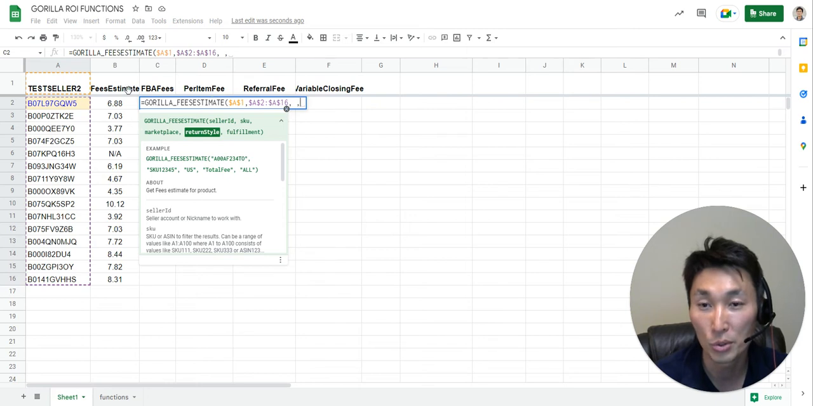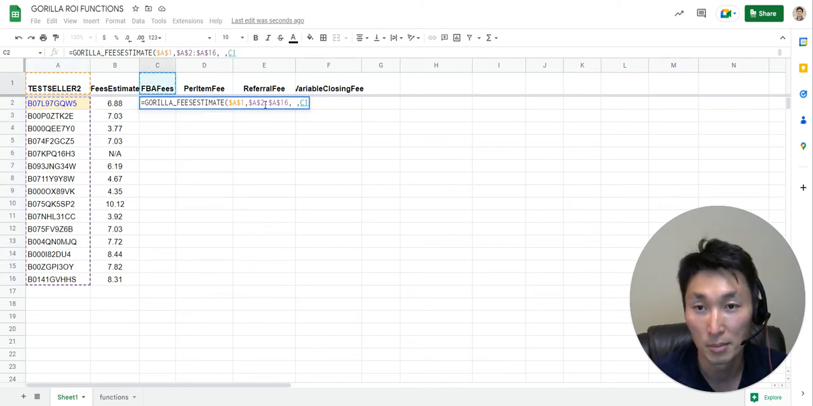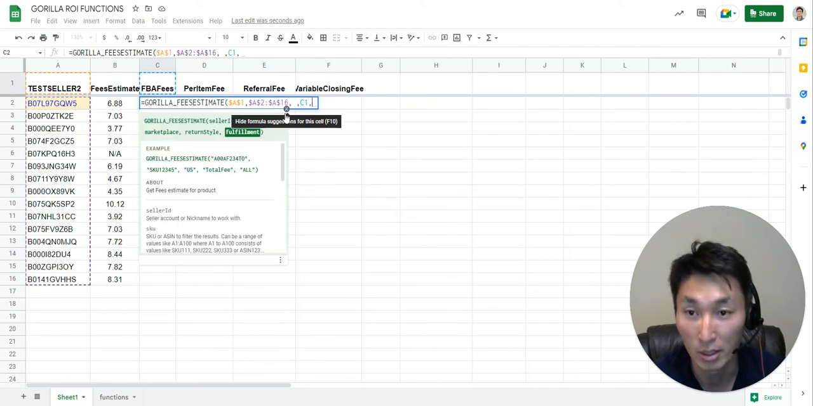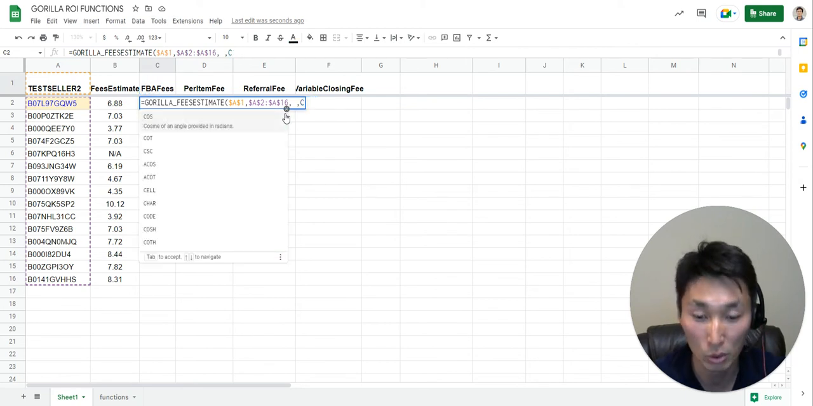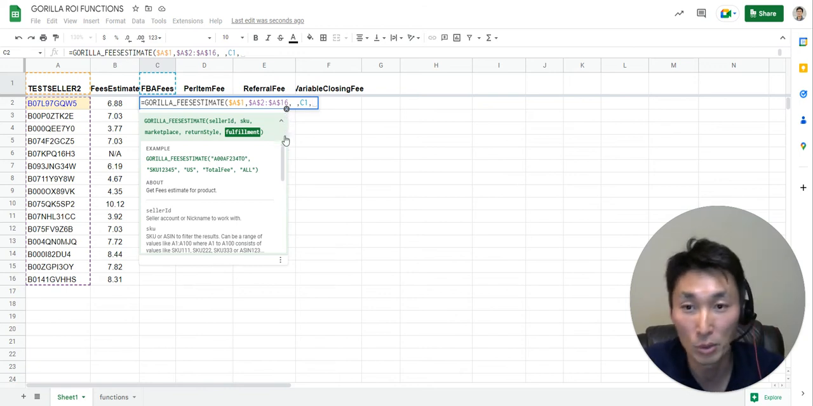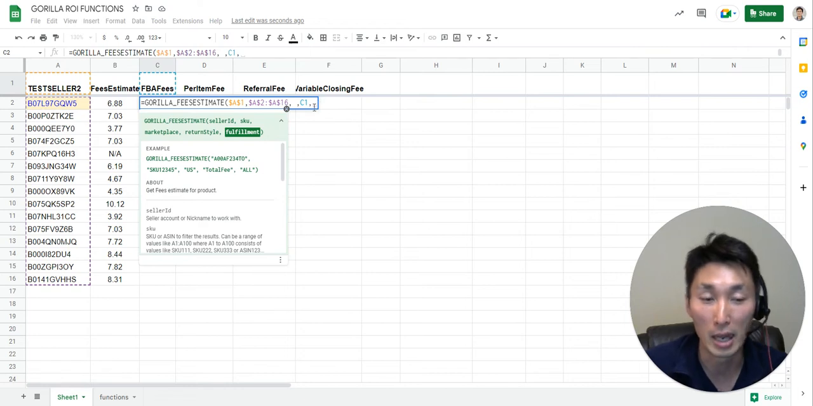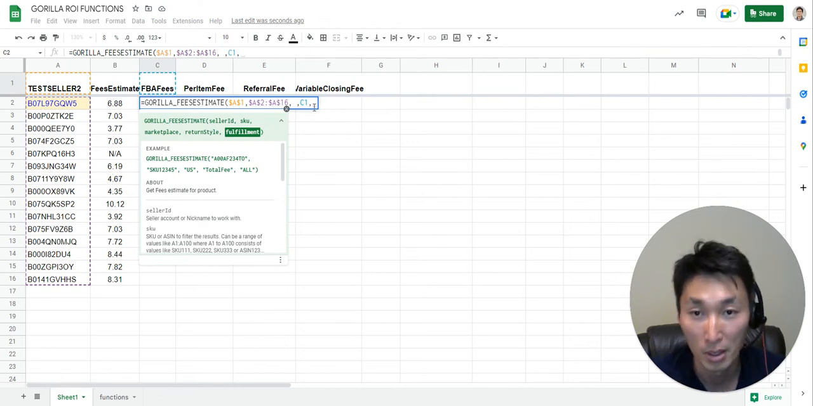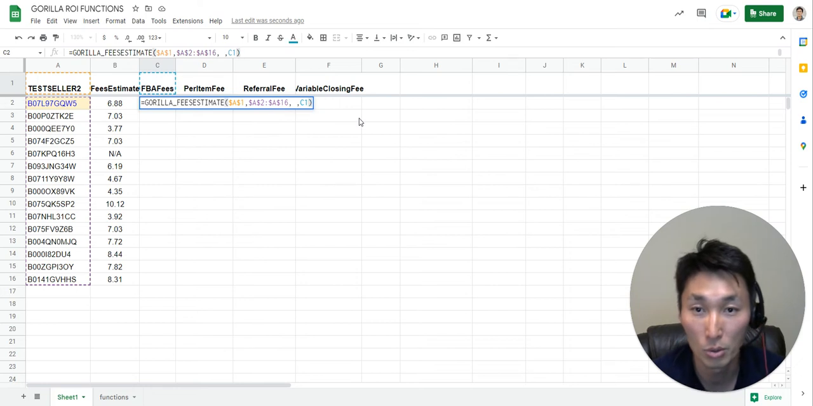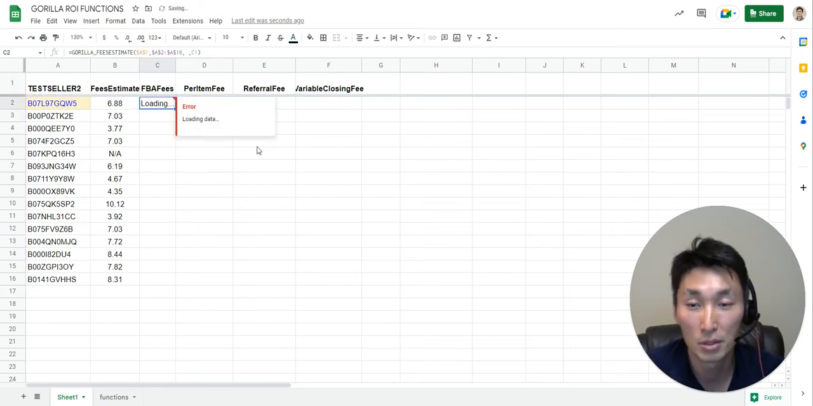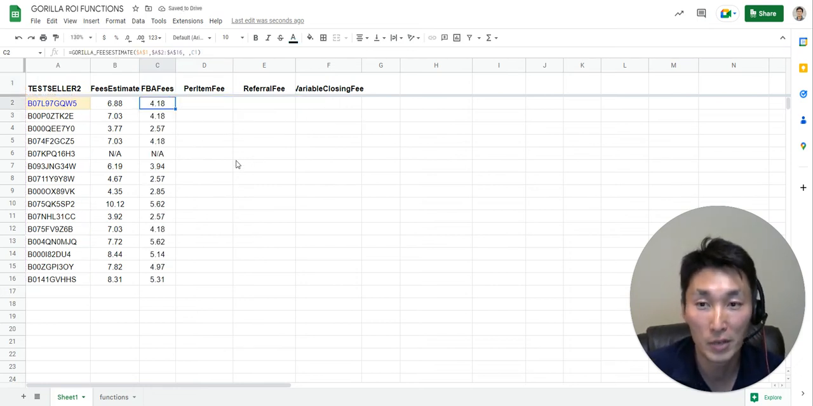So I'm going to select C1 because I want it for FBA fees, and then the next one I want it for per item fee, referral fee, and variable closing fee. So I'm going to select this, make sure that everything is locked in. Okay, I don't need to do anything else because I'm only interested in getting FBA. By default, it's going to be FBA, but if you wanted to get your fees for just FBM, then you can enter in quotation marks FBM. But I'm going to now close this out. And now this is going to load all of the FBA fees for each of the ASINs.